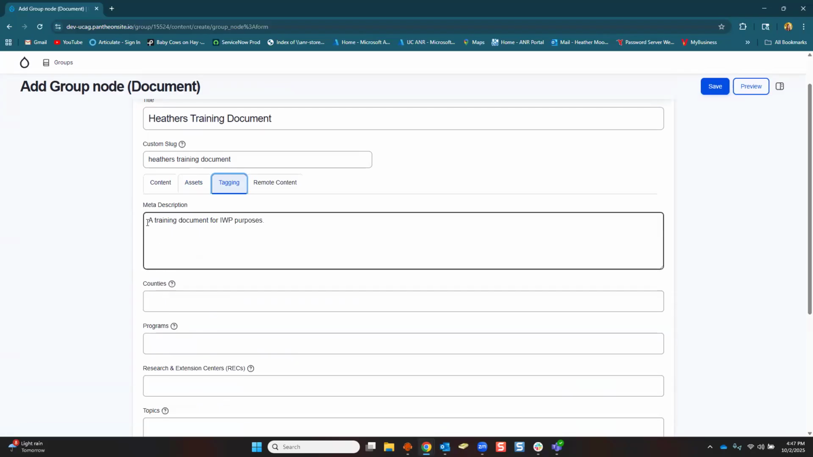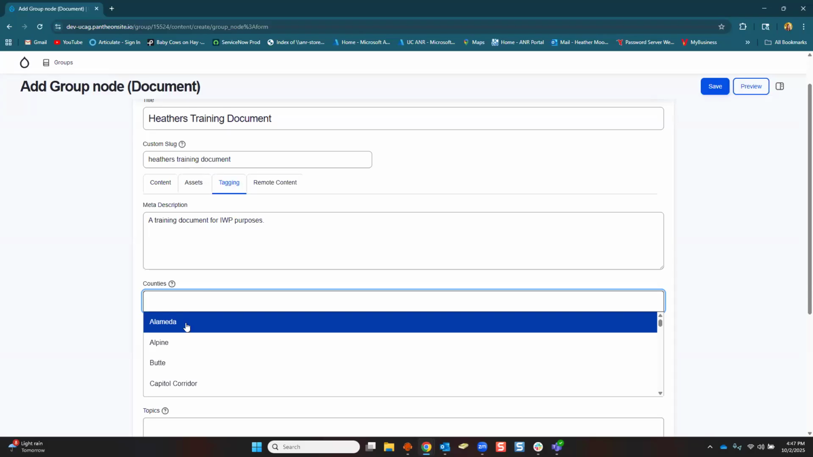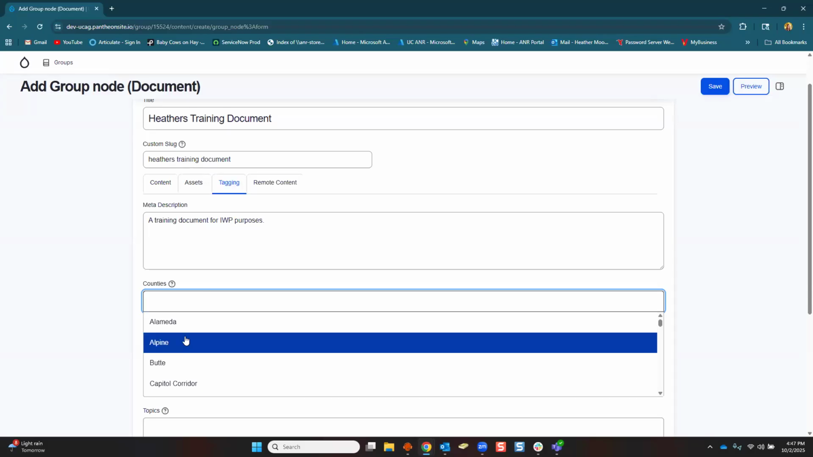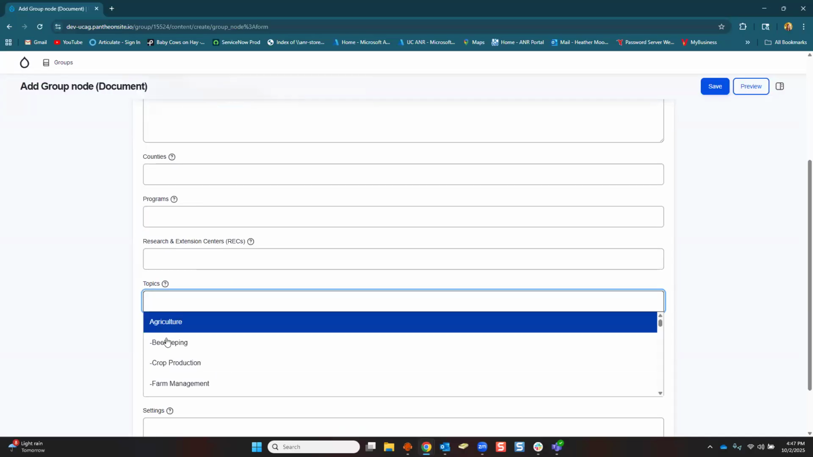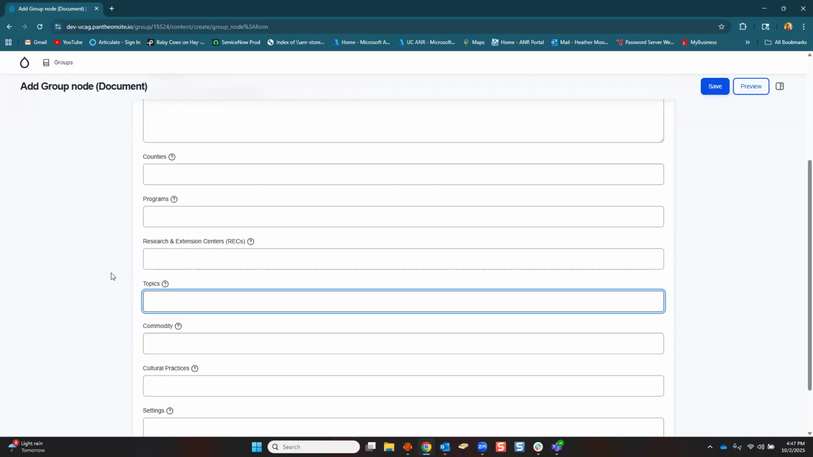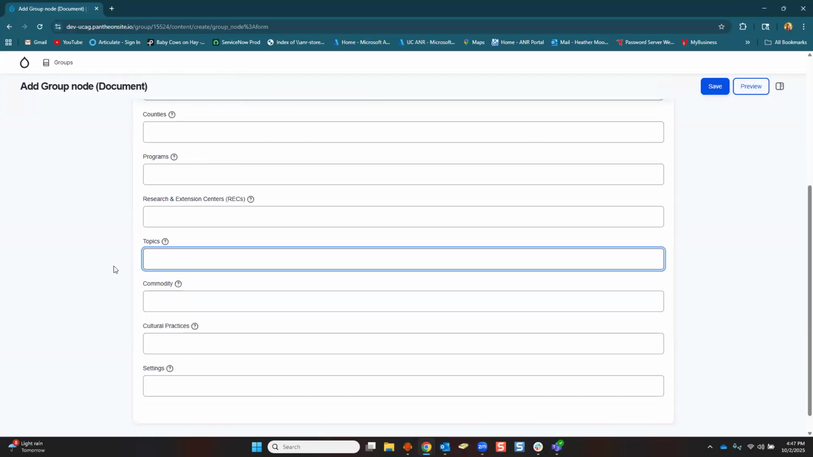So I just made it a training document for IWP purposes. And we're going to get into the regular tagging that we've talked about before. Same thing as always: Alameda for your counties, Alpine, Butte. Topics could be anything from beekeeping to crop production. The more you get into tagging and the more you drill down to it, the more it's going to populate in when people go searching for your topics, the usual.